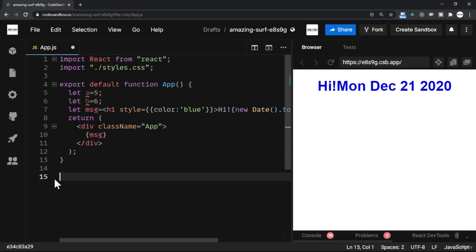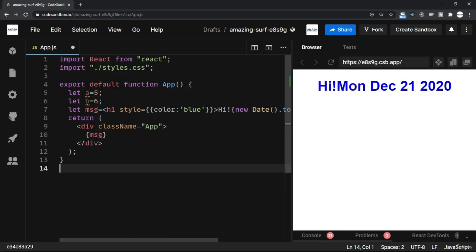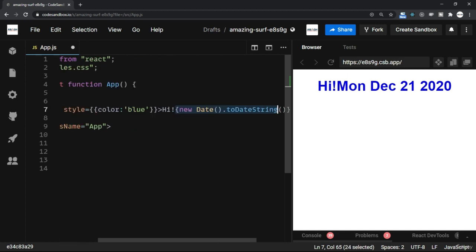All said and done, JSX is an easier way, or syntactic sugar. The actual function running behind is React.createElement. So whenever you write JSX for one element, there is a React.createElement getting executed in the background. So here, for this very same example, let me remove this date at the moment.